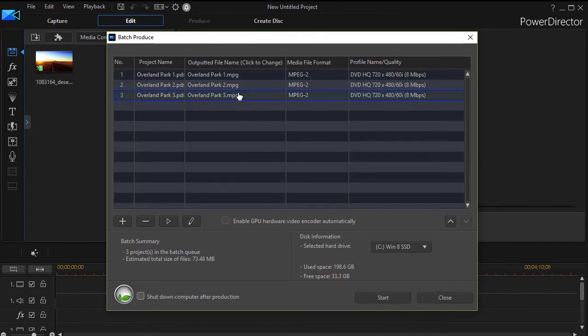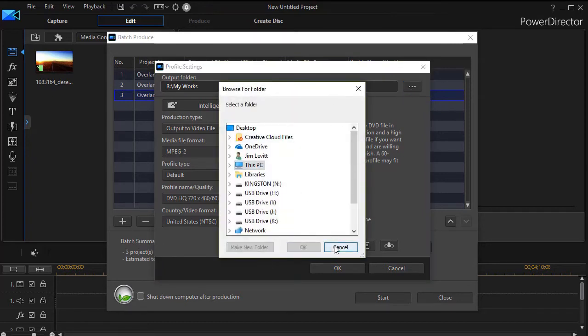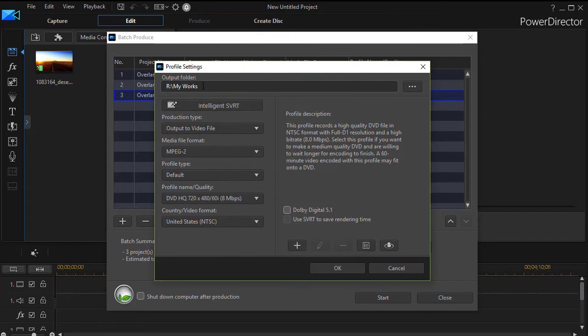But one thing that I want to make sure of is that when it produces each of these, it will put them in the place of my choosing. Now, a way to change that is you can highlight any of them and click on the edit, and you'll get another screen. At the very top of the screen, it says output folder. Now it wants to put them in my works folder. Now I can go ahead and click on the three dots, and I can navigate through my file system and choose a different location for each of them, because I want them all somewhere else.